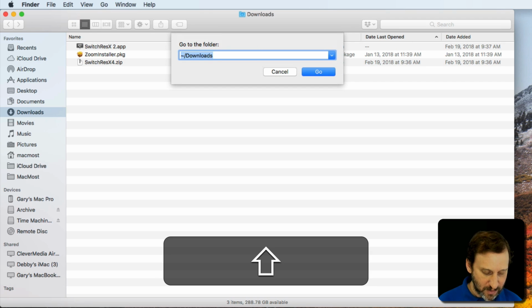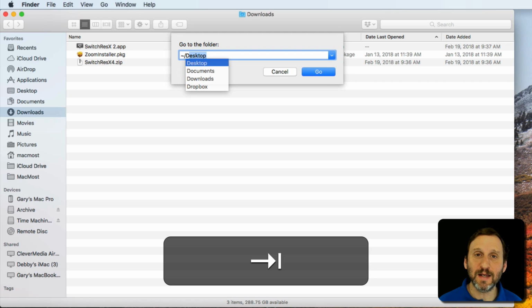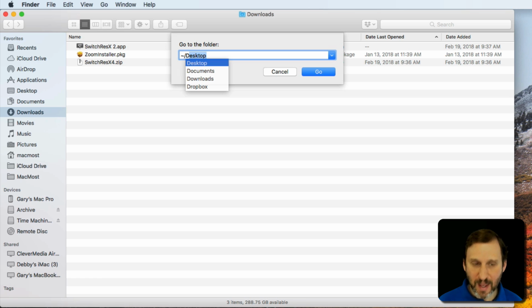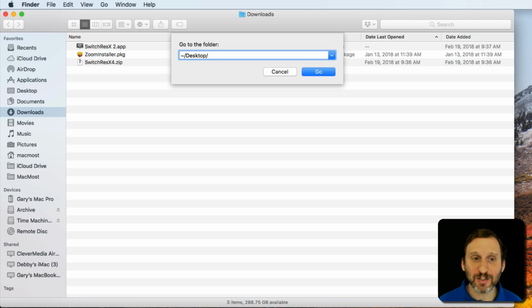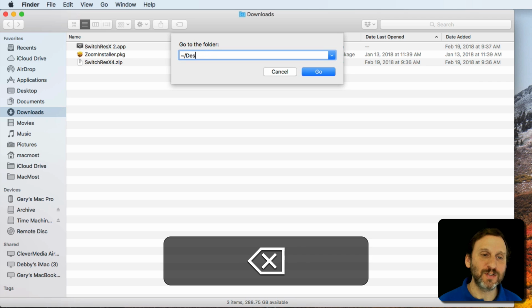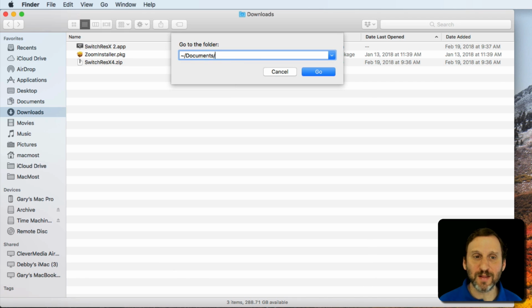I can also autocomplete by hitting Tab. So I'll hit D and then hit Tab and it jumps into this. And if I then were to hit Tab again it jumps to the end, adds a slash. So I can, for instance, let's go back and hit D and let's go to Documents. I'll hit Tab, Tab, so I don't have to go and find the slash key.